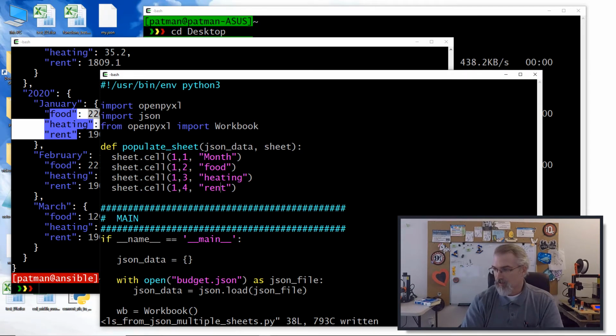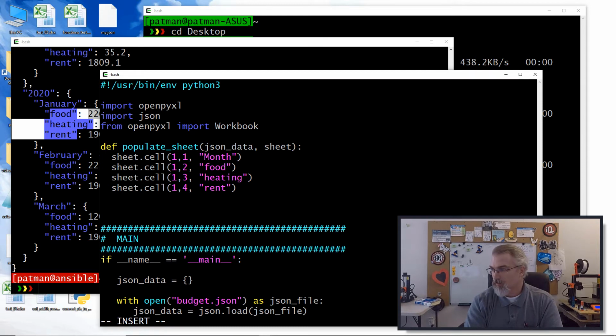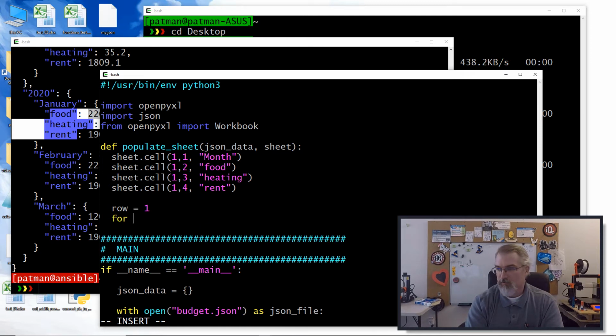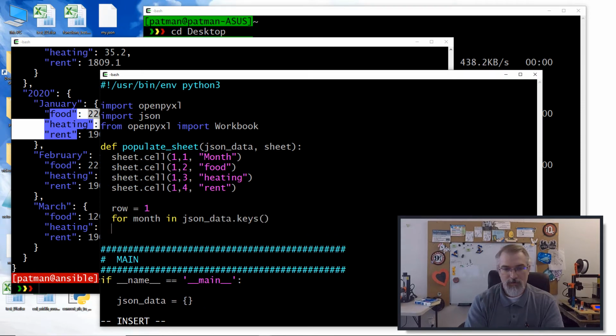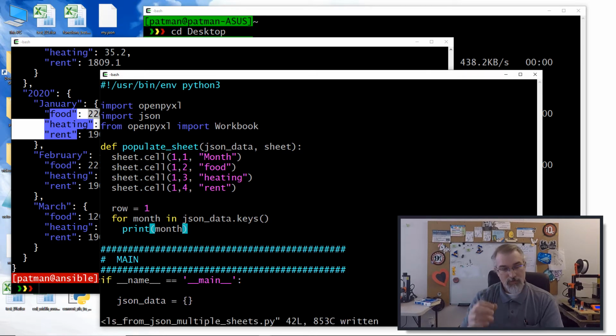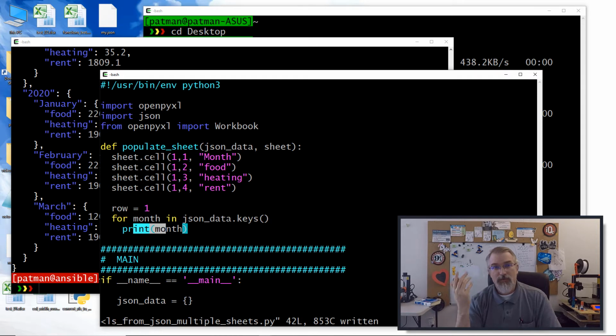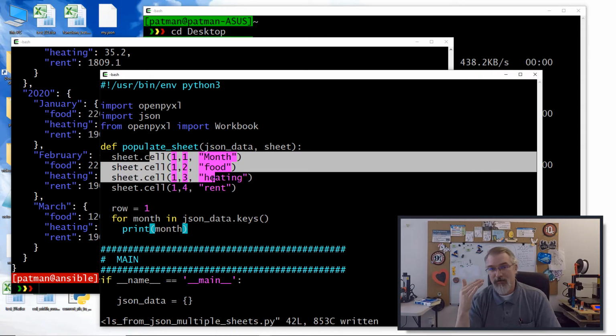So now we come down and we'll say row equals 1. We'll say for month in JSON data dot keys. And we'll just do a quick test. We'll say print month. So now, hopefully, if this works at this stage, we'll get this print of the month, and we'll have those 3 worksheets, and each worksheet will have the column headers.